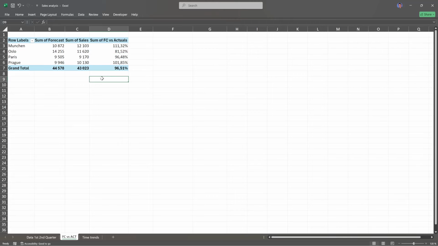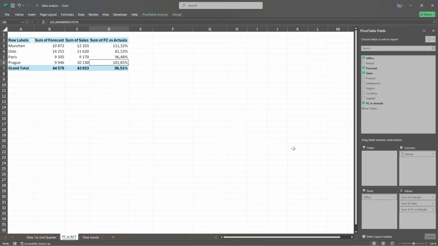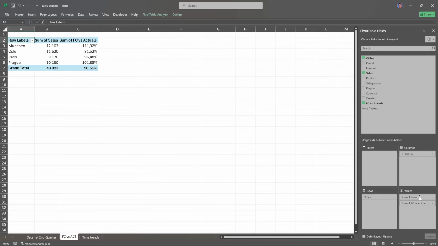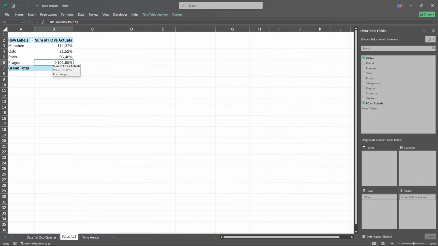When I have the calculated field forecast versus actuals, I don't need forecast and sales anymore because I see the comparison in one value. So when I click again in the pivot table, I can remove forecast and also sales from the pivot table. Now let's go to more detail.